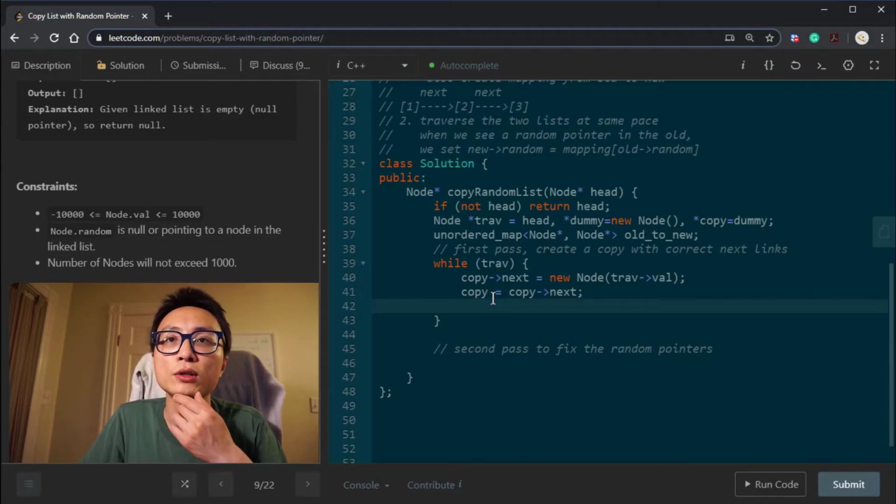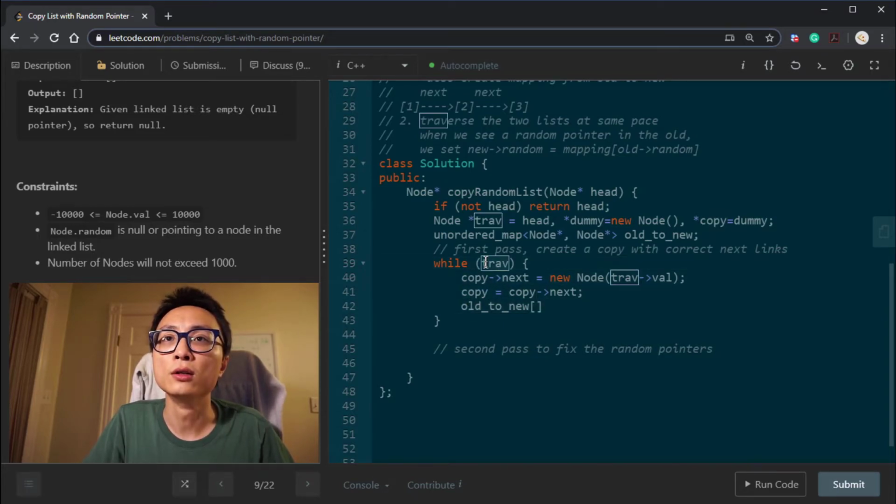Then what we're going to do is advance the old pointer as well. But before that, we're going to insert this relationship into this map here. So it's the old to new.